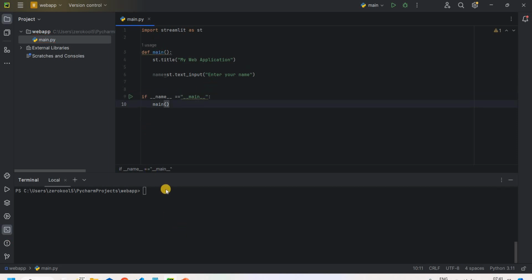So let's run this app. We can write more code there, but first, how do we need to run this app? We need to go to the terminal and write streamlit run. My application name is main app, so I'm writing main.py. Then click to run. I didn't write any HTML or CSS code here.